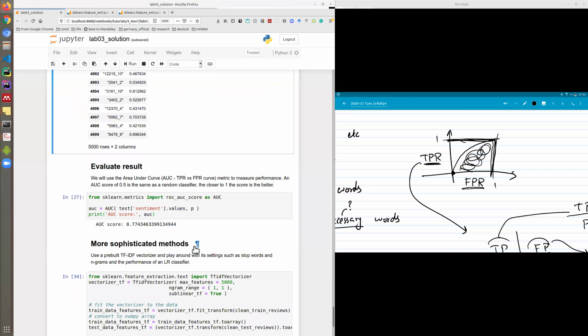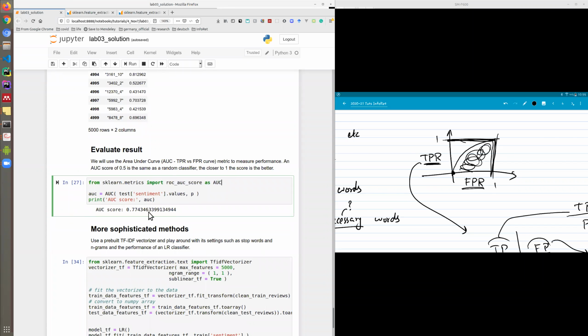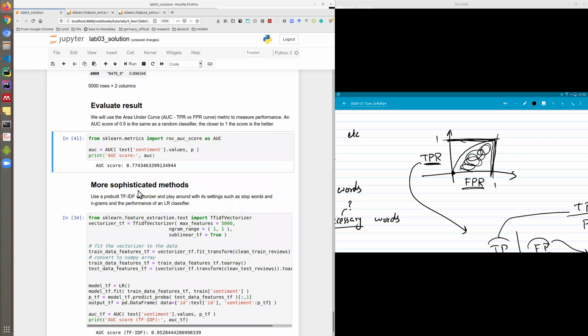So we use this area under curve to measure the performance of our classifier, and this is also a built-in metric in sklearn. We simply call this metric with predicted values and compare them with true values, and the area under curve score is 0.77. And this was the end-to-end classification that we have done.